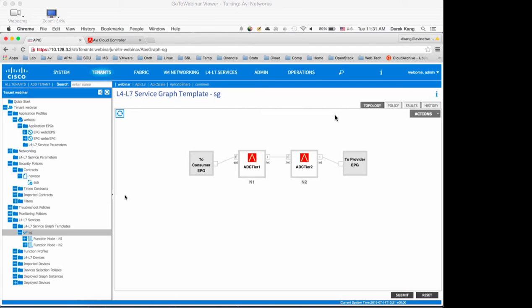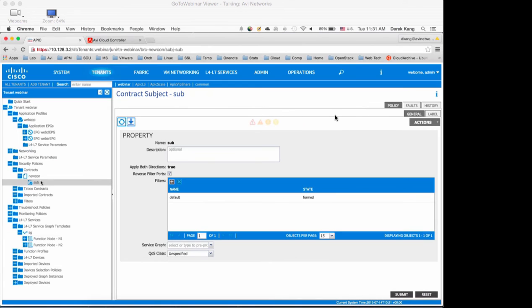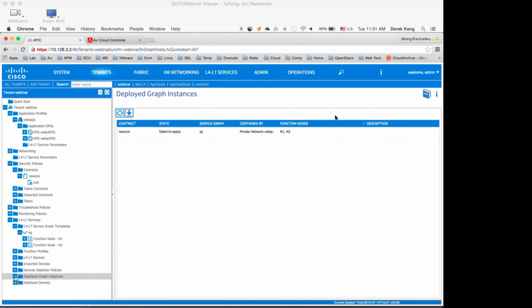All right, so what we're going to do now is go here to this contract and attach the service graph, which is the template, and press submit. At this point, you will see that this service graph has been deployed right here. We just deployed that. What has happened is APIC has now done its part to insert the service graph in between the client and the server.